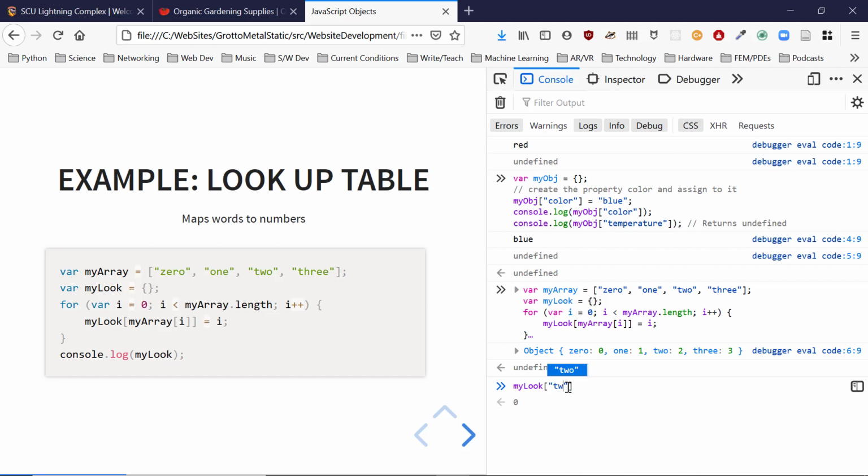If I say 2, it maps to the word 2 to the number 2. Oh, that's what I mean by a lookup table. Very convenient for doing various types of things if we're working with a lot of things that we have to convert back and forth or translate back and forth.